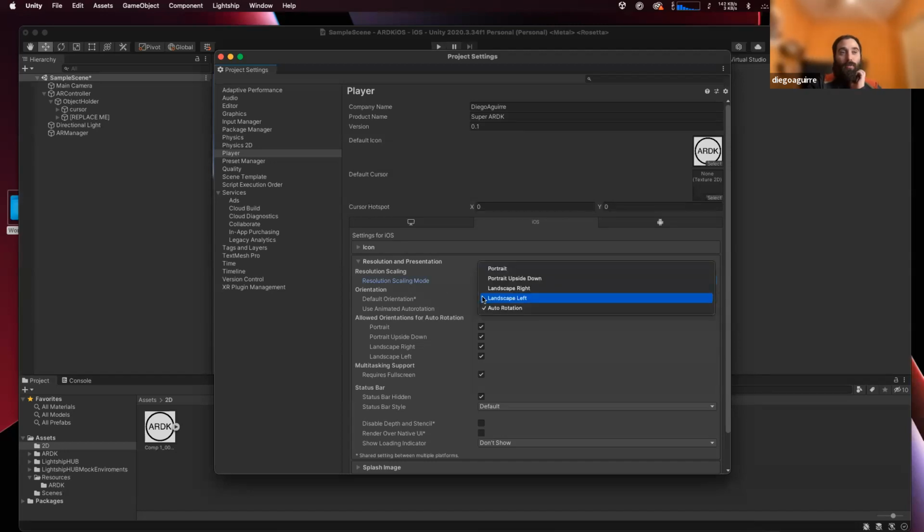So the orientation, currently ARDK only supports portrait mode, it doesn't support landscape, and if you try to rotate, they may not behave the same. So for the sake of this development with Lightship AR, we will set it to portrait.